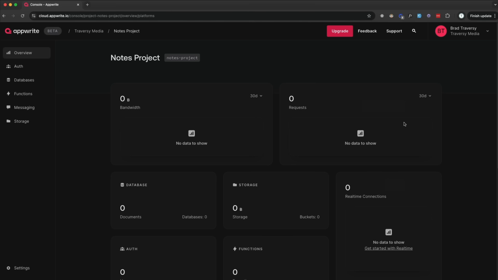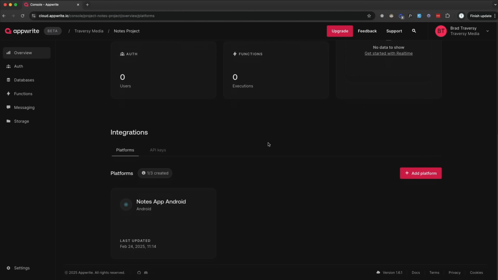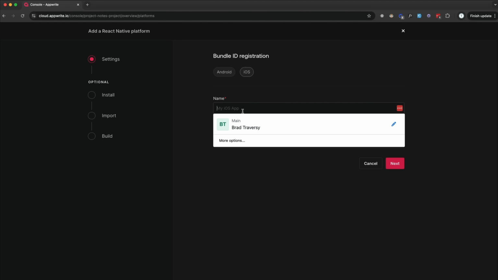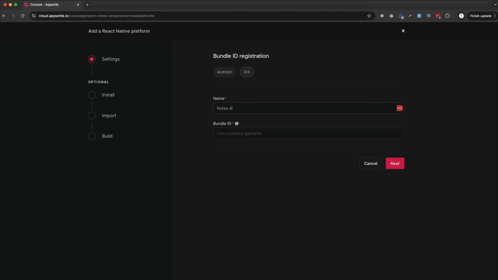Go to dashboard. All right, now you're going to want to do the same thing for iOS. So down here, again, add platform, React Native, and we're going to choose iOS. And let's say Notes App iOS, and then the bundle ID will say notes-app-ios.